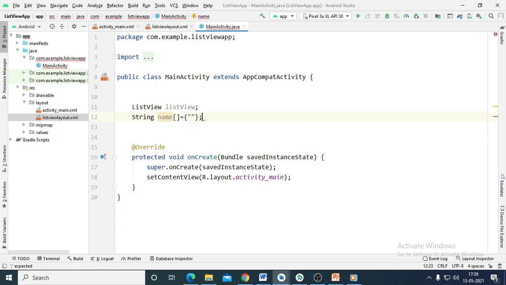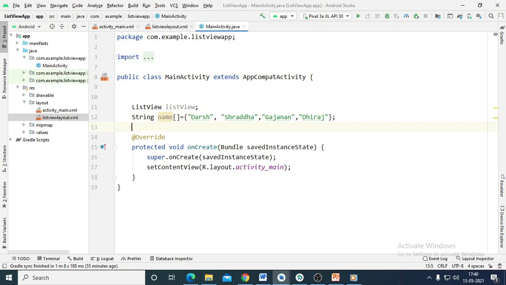So in this string array, I am going to add the student names. The first student is there, suppose second is Shraddha, then third is suppose Gajanan, then fourth is Dheeraj. Like that, we can add any number of students into this array. Okay, so these names I want to display on the list view.